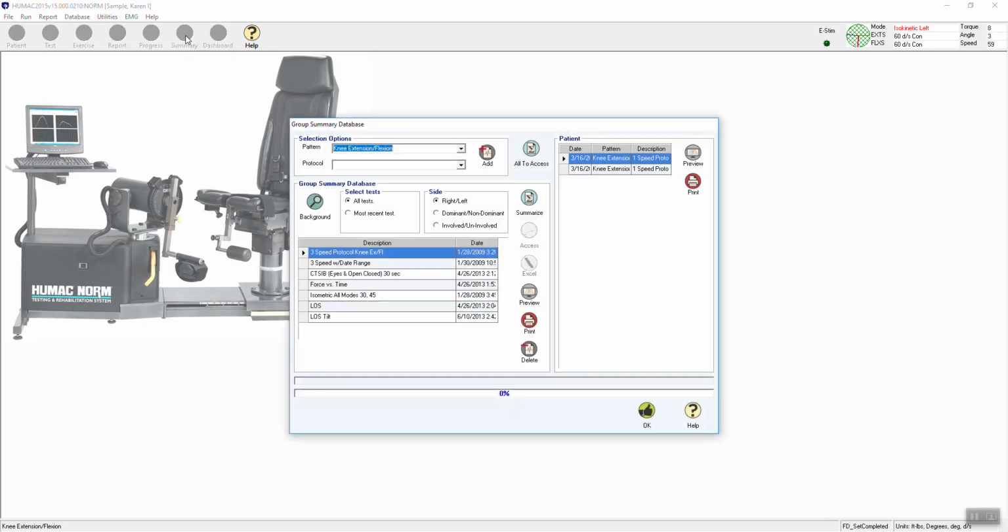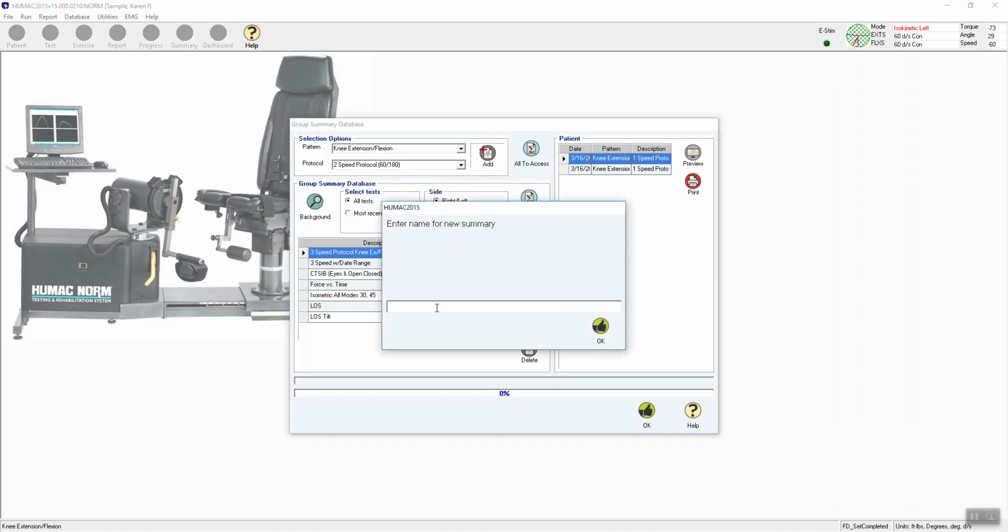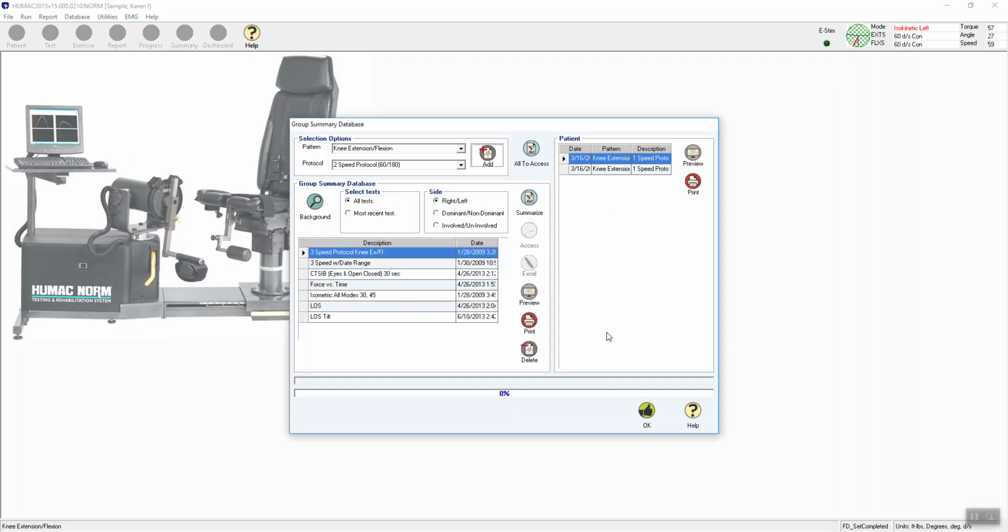So you press summary. From the top, what you would do is decide what pattern you want to summarize. So you'd pick a pattern. We'll say this pattern. Then you need to pick a protocol that you want because you can't summarize tests from different protocols. Then you press add and you give it a name.